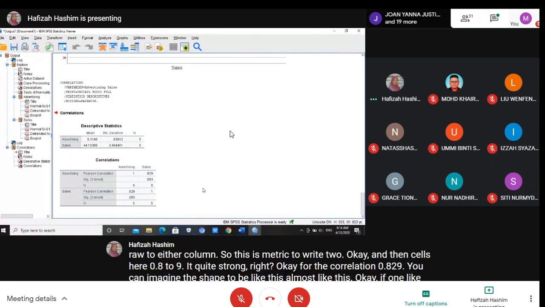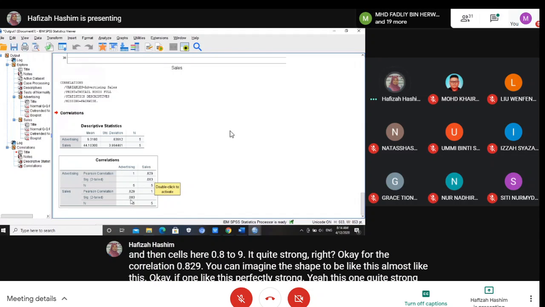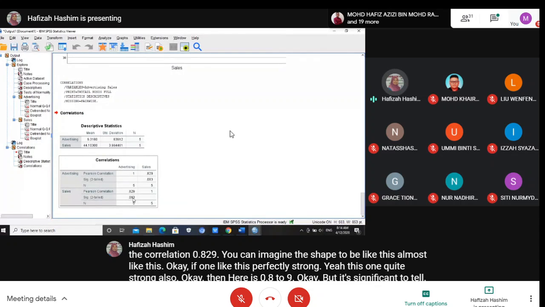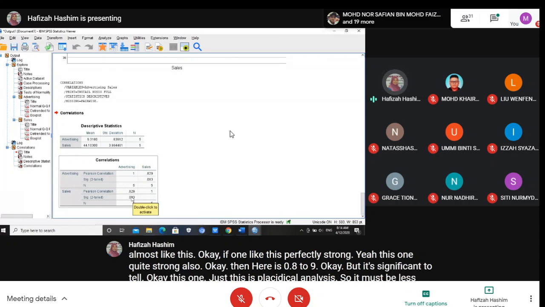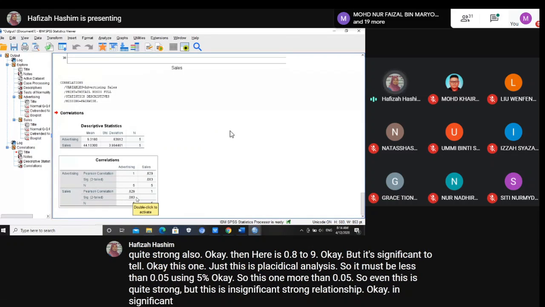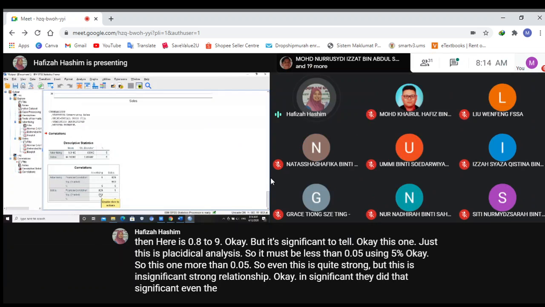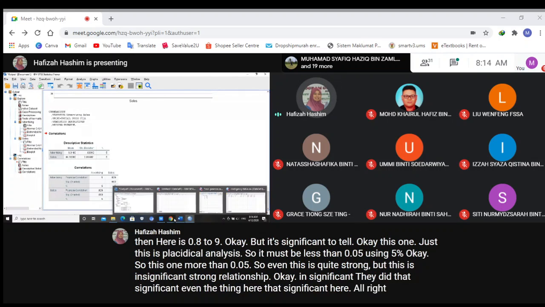How about the significance to tell? Since this is statistical analysis, it must be less than 0.05, using 5%. So this one is more than 0.05. So even though this is quite strong, this is an insignificant relationship. Even though it is high, it is not significant. All right, that one is for the first data.